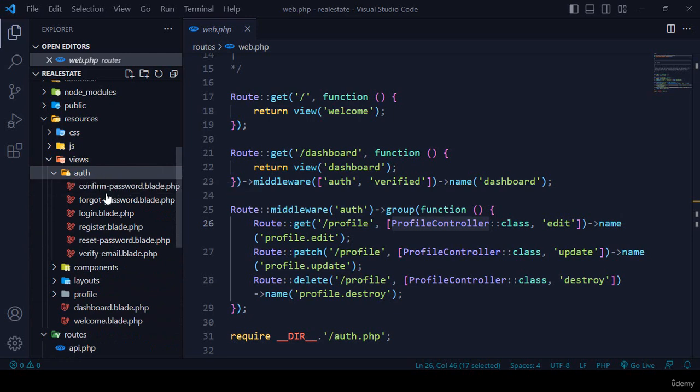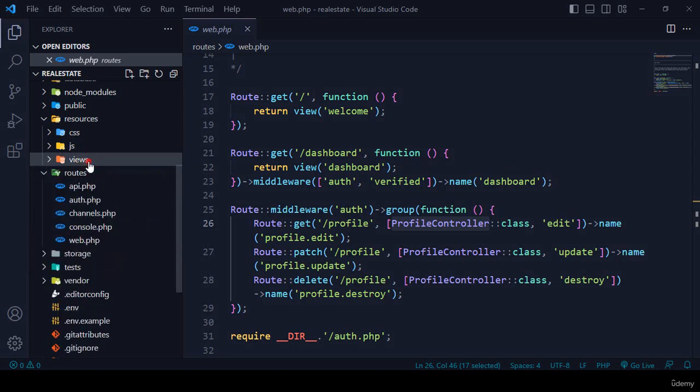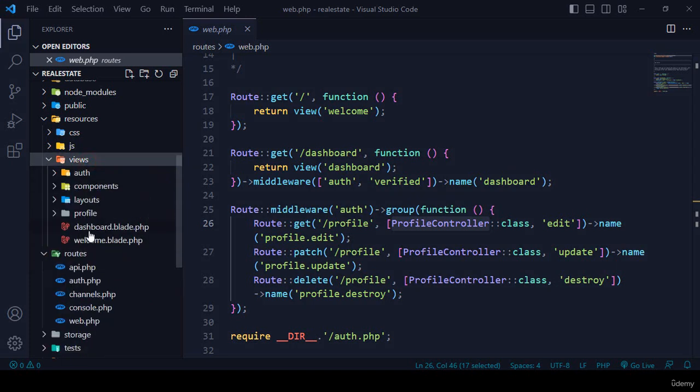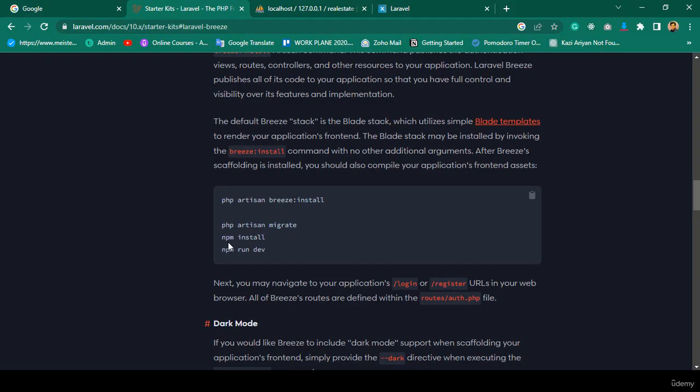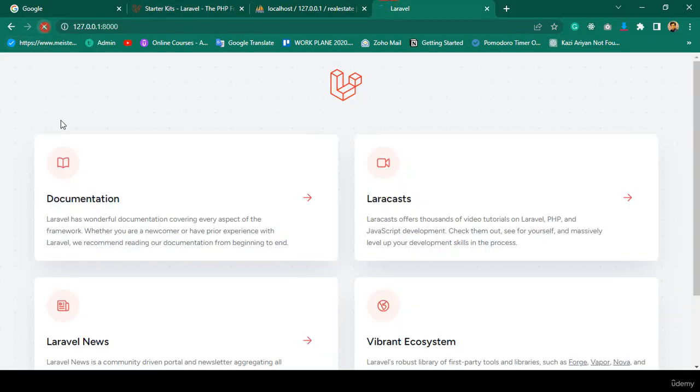Into the auth folder, it has now created the confirm password page, the forgot password page, login page, register page, reset password, and verify email. Everything is ready-made in here. Okay, great. And there is another page, the dashboard. Now if you go to your project and click refresh, you can see our authentication is ready-made.